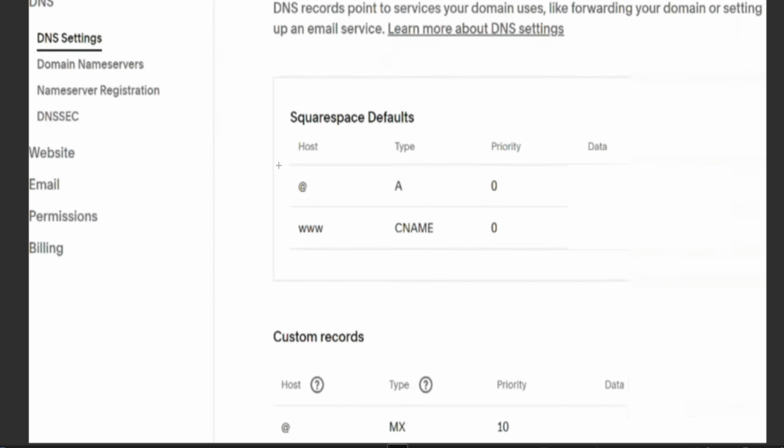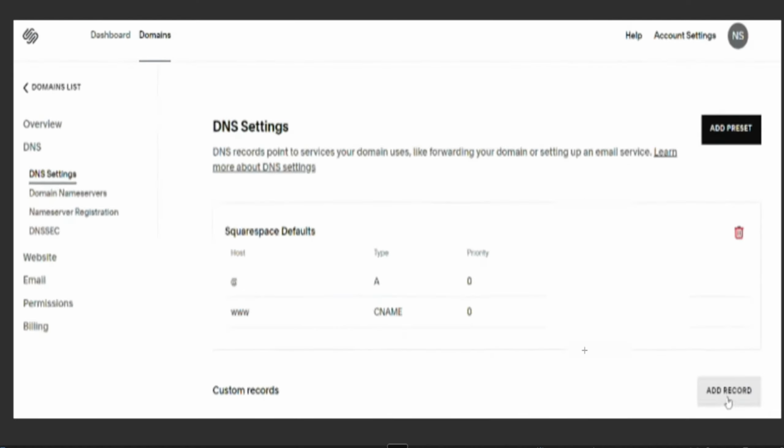So it's going to be a CNAME type record or sometimes an A record, but just go ahead and get yours, and then you can copy those values you need carefully, so make sure they're exactly the same, and then you can go ahead to your Squarespace again and then add a new DNS record. Over here, go to your custom records and press on add a record.